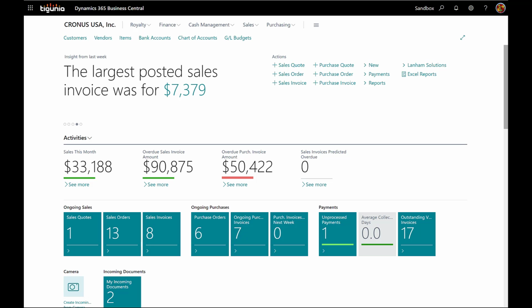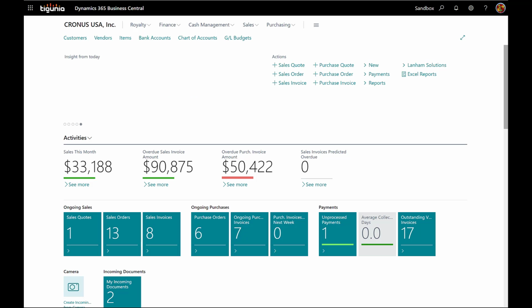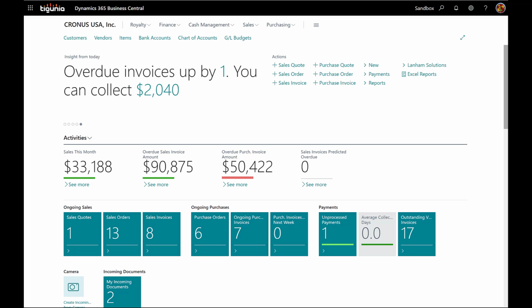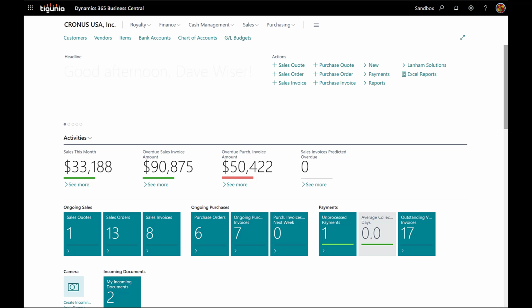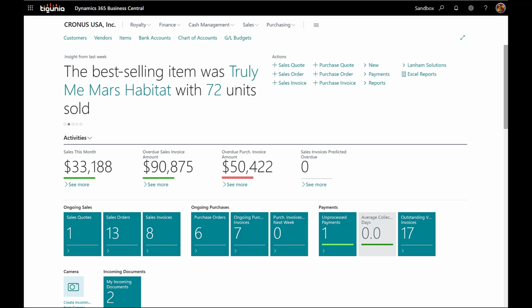My name is Dave Weiser, and today we're going to be talking about importing and exporting GL budget data in Business Central. Business Central doesn't really have a good tool for creating GL budget numbers, but once you do have those numbers created, you can import them from Excel or export a template to Excel to make the import of these budget data a lot easier.